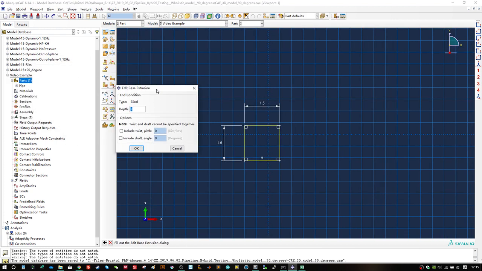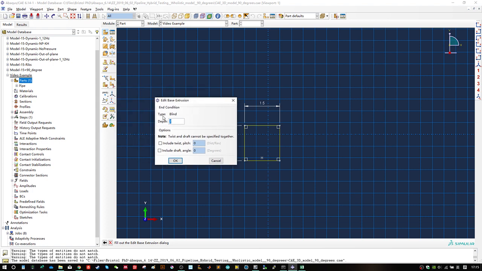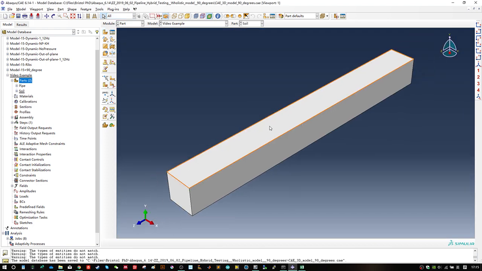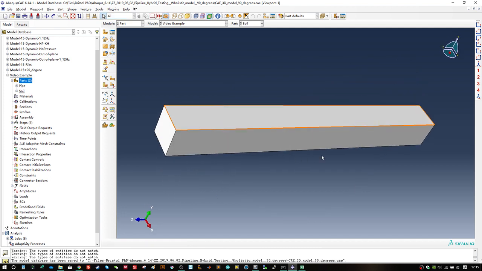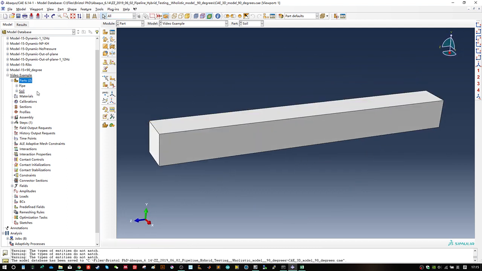Here this small window pops up. Type blind. Depth, let's say 15 meters. Make it slightly longer than the straight part of the pipe, so that we have space for the elbow. Because we are modeling explicitly the contact between soil and pipe, we need to dig holes in this solid. That can be done by this button, which is called Create Cut, Extrude.